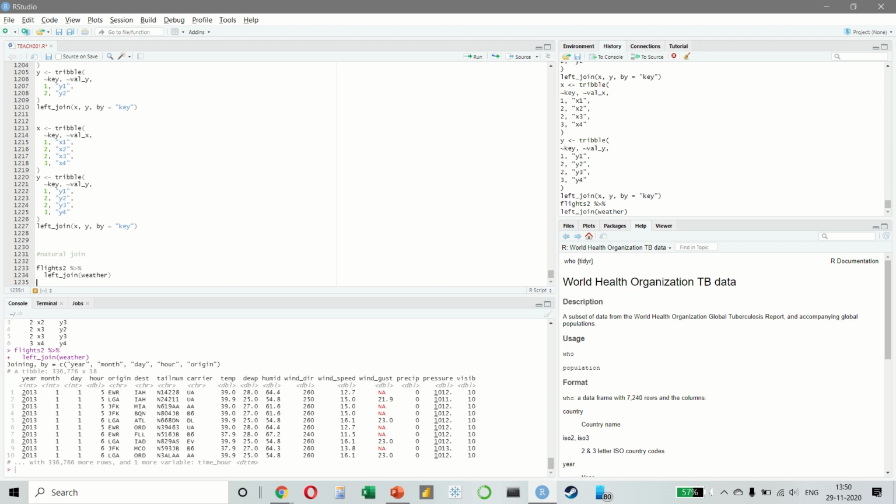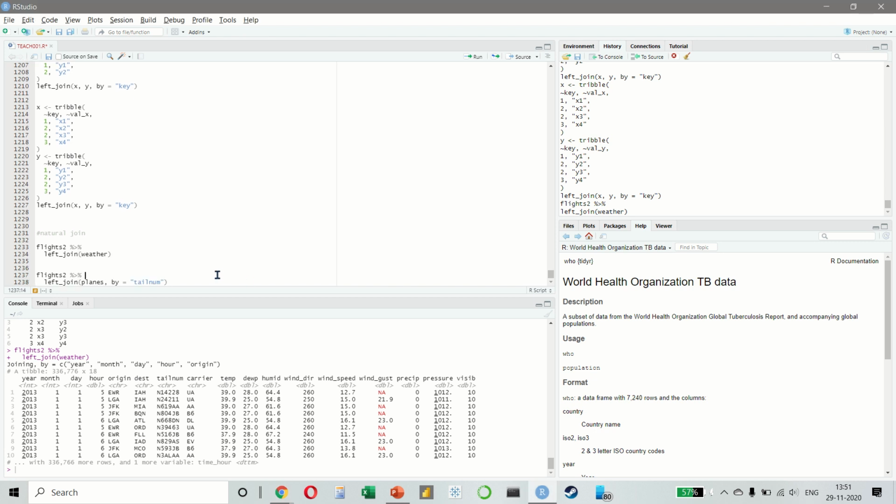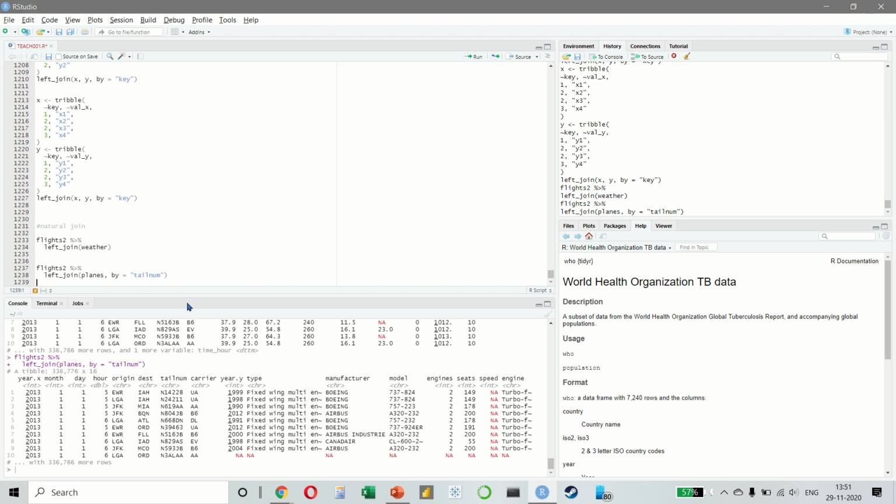A character vector, which is by equal to x, is like a natural join, but it uses only some of the common variables. For example, flights and planes have the year variable, but they mean different things. So we only want to join by the tail number, like this. We're only joining by the tail number this time. Note that the year variable, which appears in both the input data frames but is not constrained to be equal, is disambiguated in the output with a suffix.